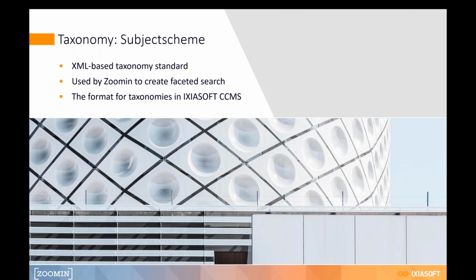Subjectscheme is an XML-based taxonomy standard, and Zoomin uses Subjectscheme specifically to create faceted search. And of course, IXIASOFT uses it as well. So Leigh, do you want to talk a little bit about the way that IXIASOFT uses Subjectscheme?